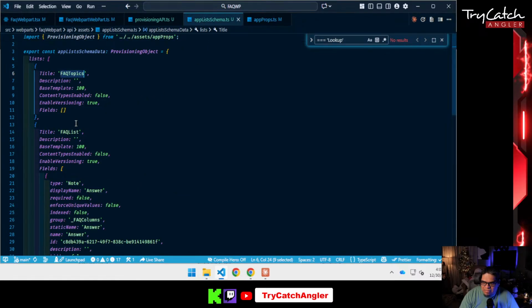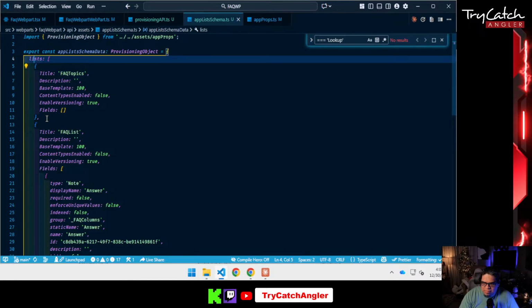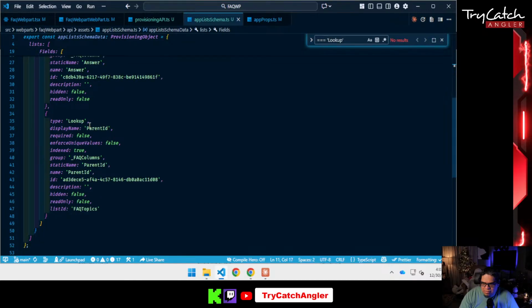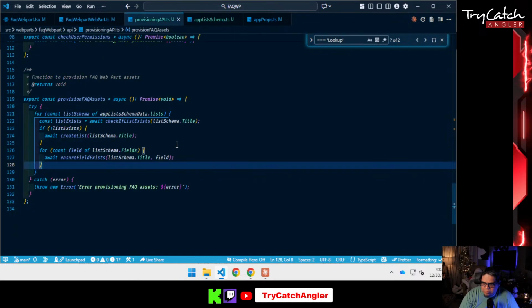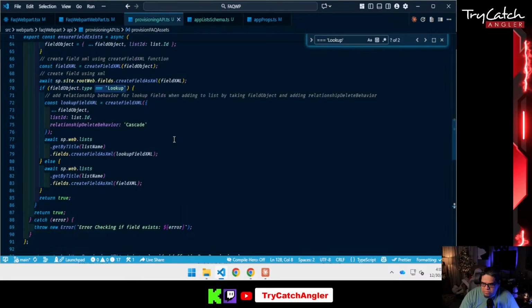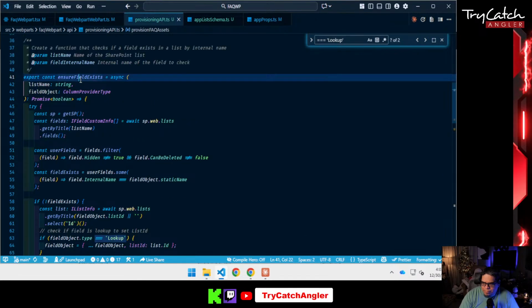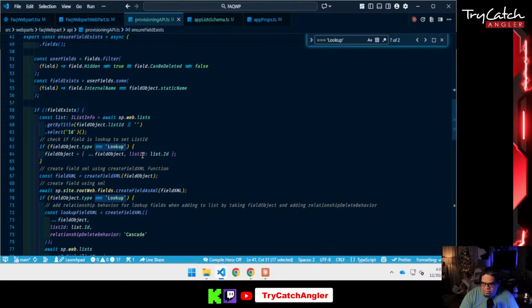Because the way we have them listed is we have the lists. This list is being created first, and then this second list. And the lookup column is actually the second column, which is the one that's going to be dependent on that list, which is a list ID. So I'm not entirely sure why. So it's creating the list.